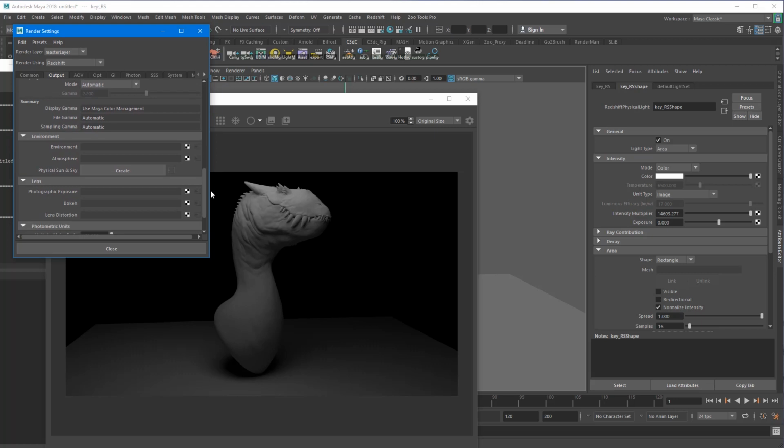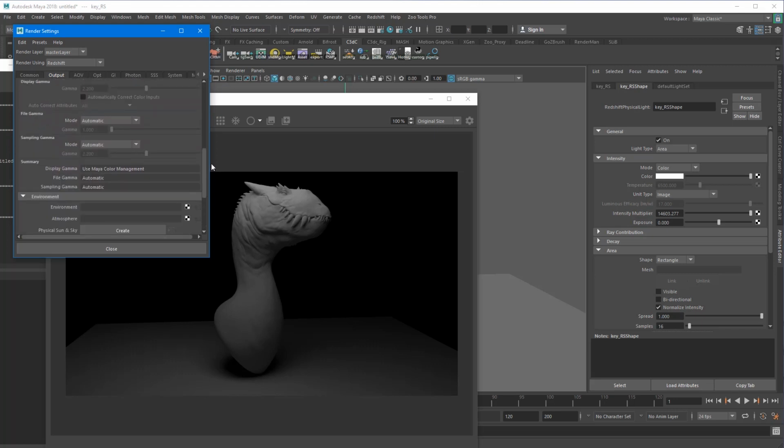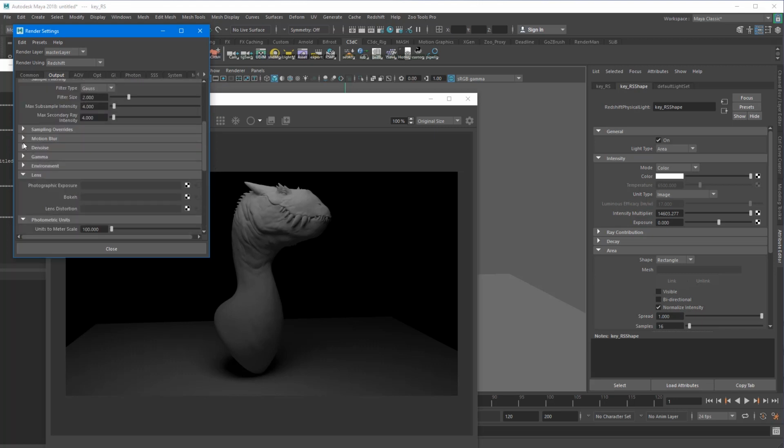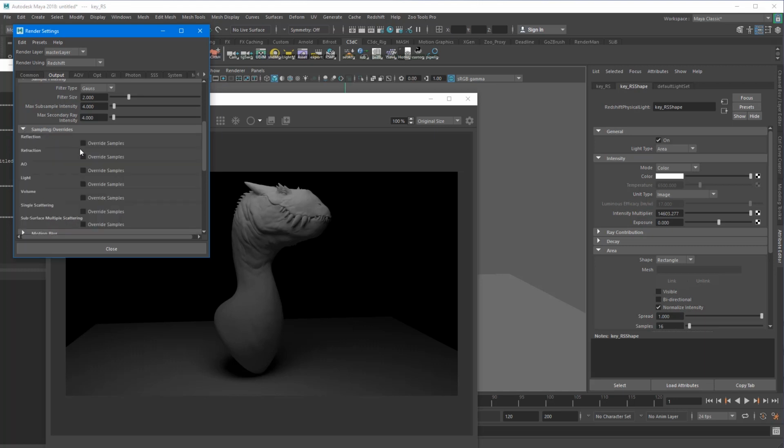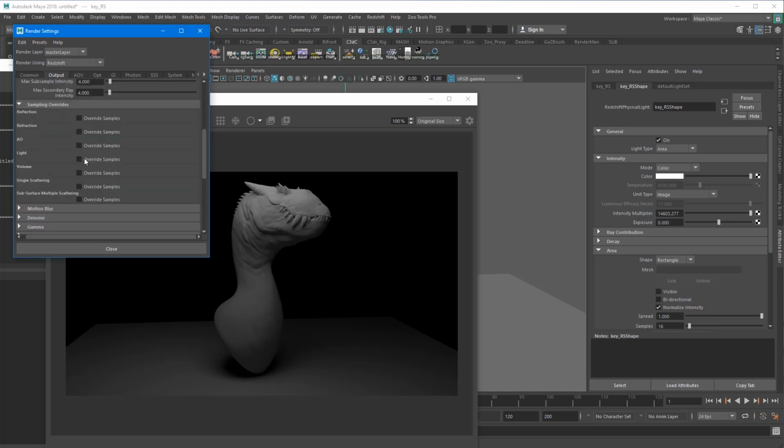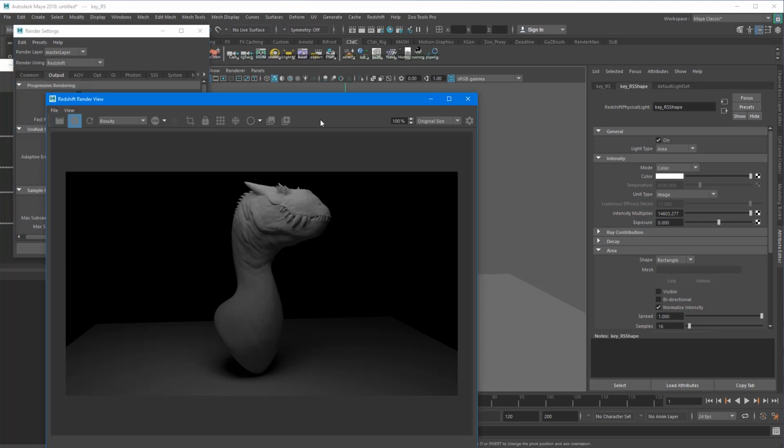There's some cool denoiser stuff down here, and a bunch of cool stuff you can get into with Redshift. If you're coming from Arnold and you want to get into your sampling overrides, that's what this is. I'll just point that out, but you have to switch them on. Generally, you don't have to get too much into this until you're really optimizing your render times. Unlike Arnold, where straight away you have to set individual settings for your specular and your refraction settings and your diffuse and whatnot.